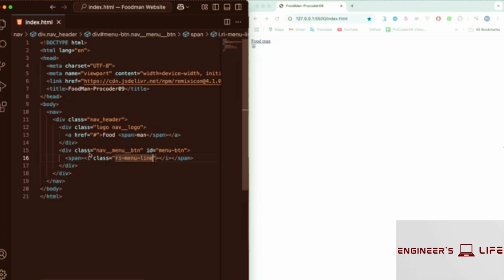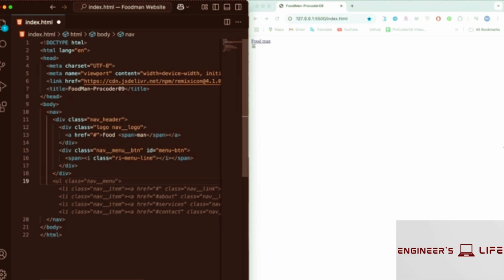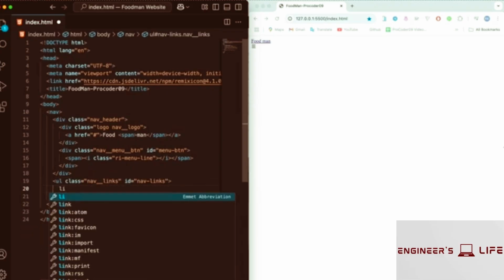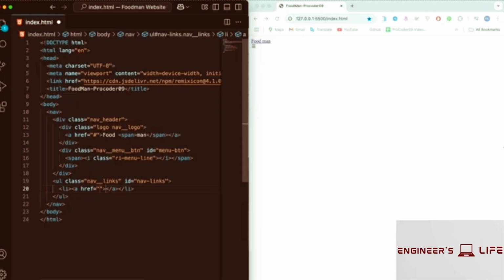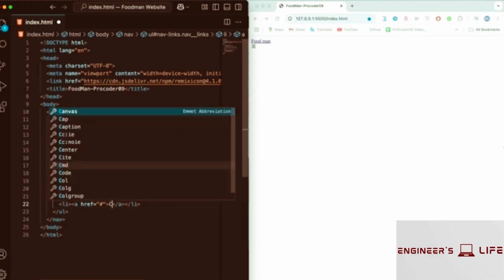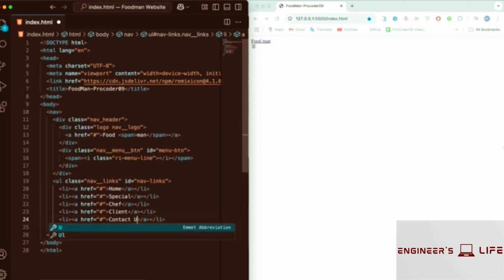Now our hamburger is already here. Let's go back and add other things, like the links. For that, create an unordered list here, ul, with a class name, that is nav links, and an ID, that is nav links. Now inside this ul, let's add the li, that is li a. And these are short tricks to add a link inside a li, so use them to make your work faster. So just after the home, I will add the rest, let's do it fast. Okay, so here we have all the links.